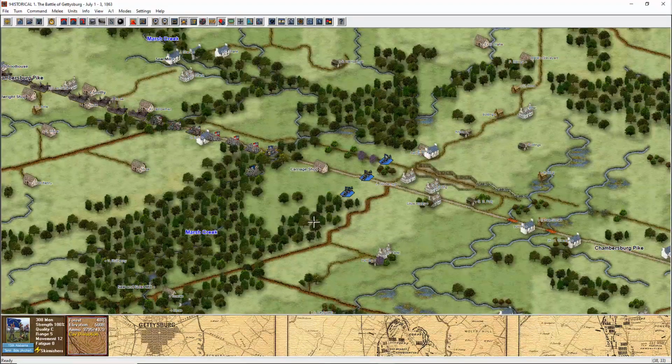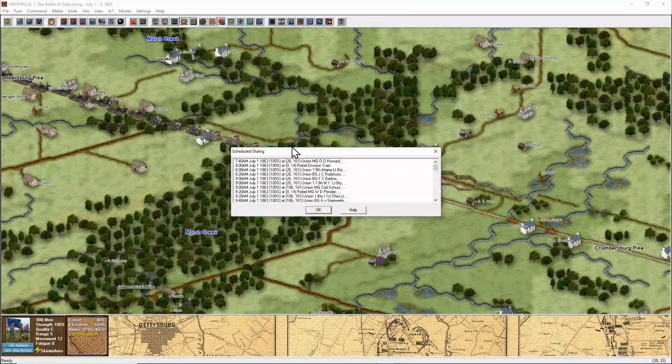In many scenarios that you play, you will have reinforcements that will join the battle at some point. These reinforcements are listed under the Units drop-down menu under Scheduled. By clicking here, you will be able to bring up the Scheduled dialog box, which displays all of the reinforcements scheduled to arrive during the battle.